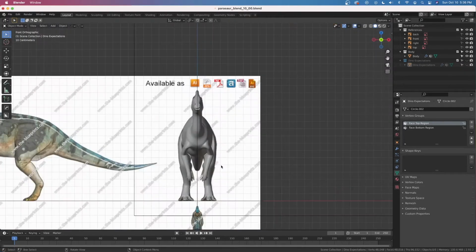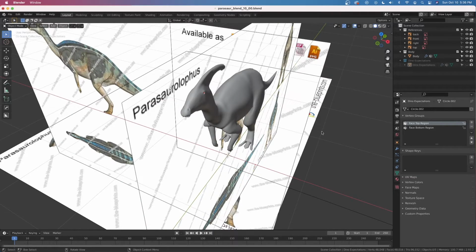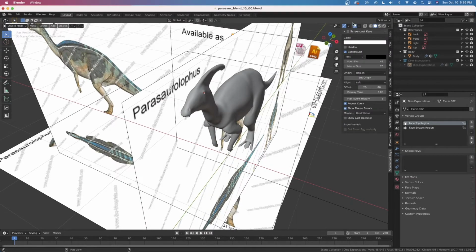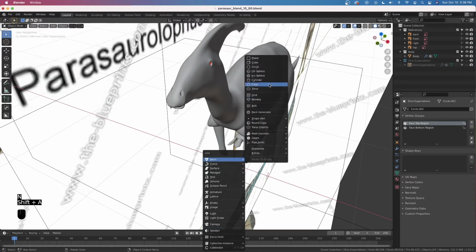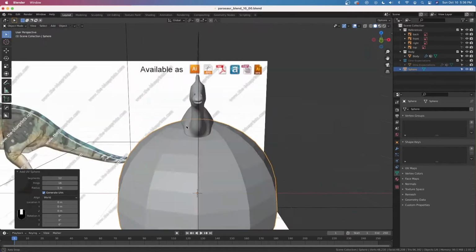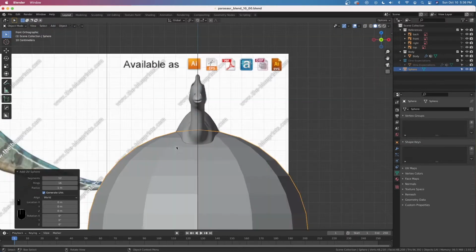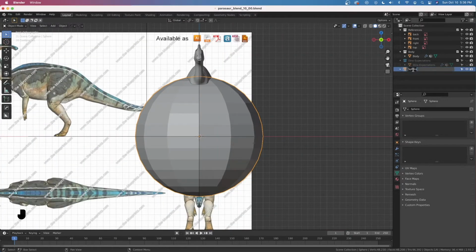So let's go ahead and add in the eye. We're going to go to screencast keys first. So Shift A, mesh, and let's add in a UV sphere. Let's crank the segments down to about, we'll go with 12. This is for the eye, by the way, in case I forgot to say that.